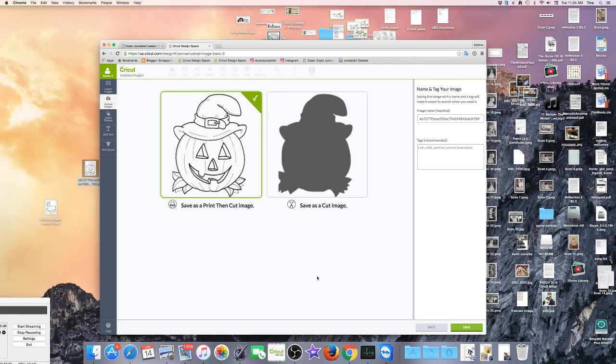And you'll see that it's going to print this, but it is going to cut this. All right? So I want to save it as a print, then cut image. If I saved it this way, this is what I would have. I would have just this outline. There would be no image to color anymore. I can save this and call it whatever I like.